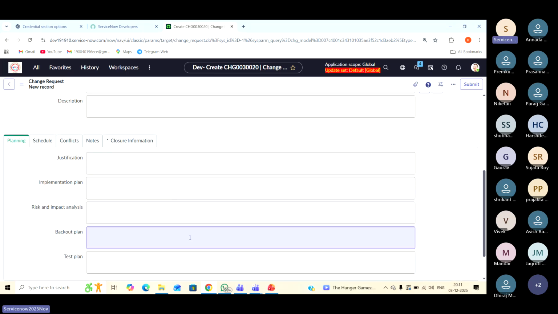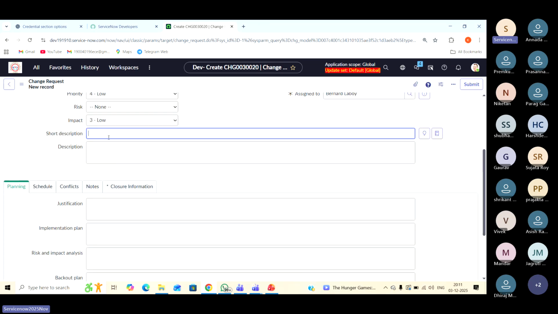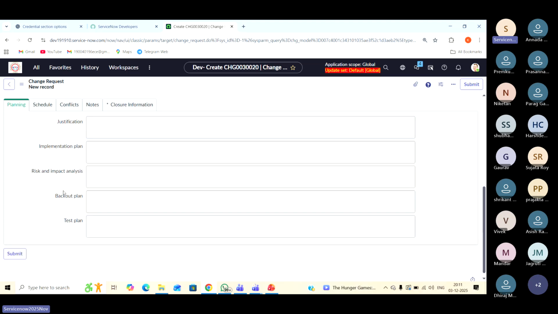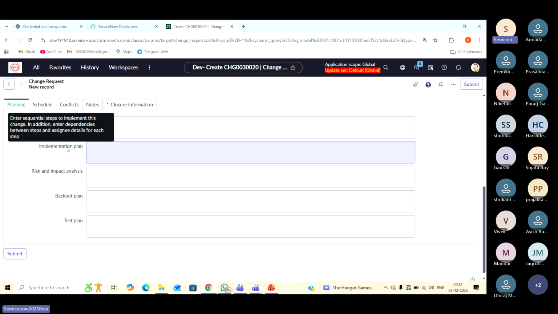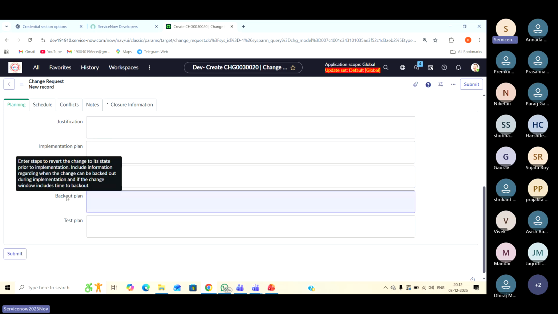Just ignore the assignment group and assigned to. When we're creating a change request, it should be in the new state. We should provide the short description and all these mandatory details also. Currently it's not mandatory, but as per the client requirement these fields will be mandatory. Justification means why you want the change request to be implemented. Provide your justification, your plan, how you want to implement the change, what the risk and impact of this change is, and what the backout plan is if something goes wrong.